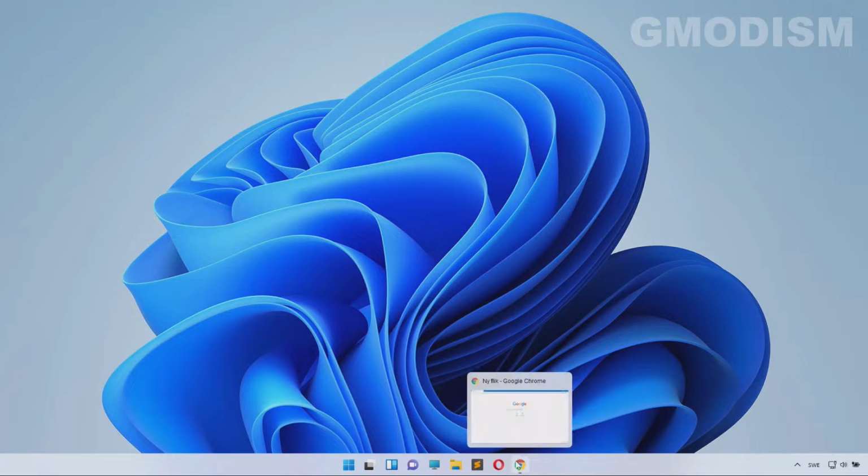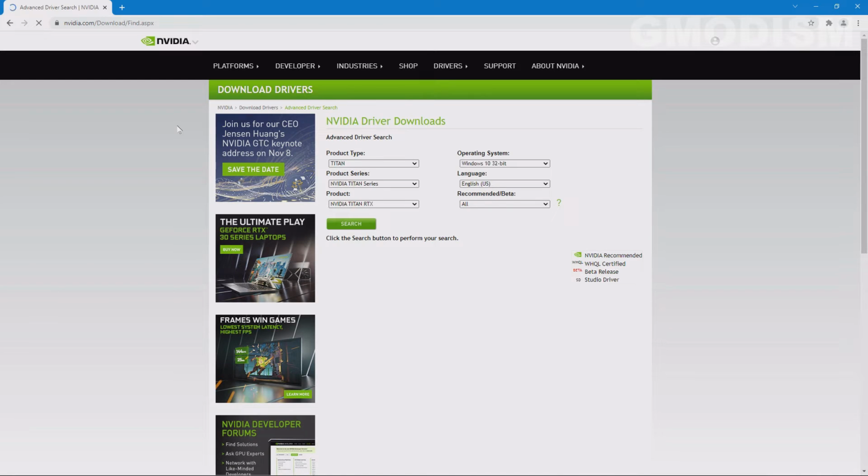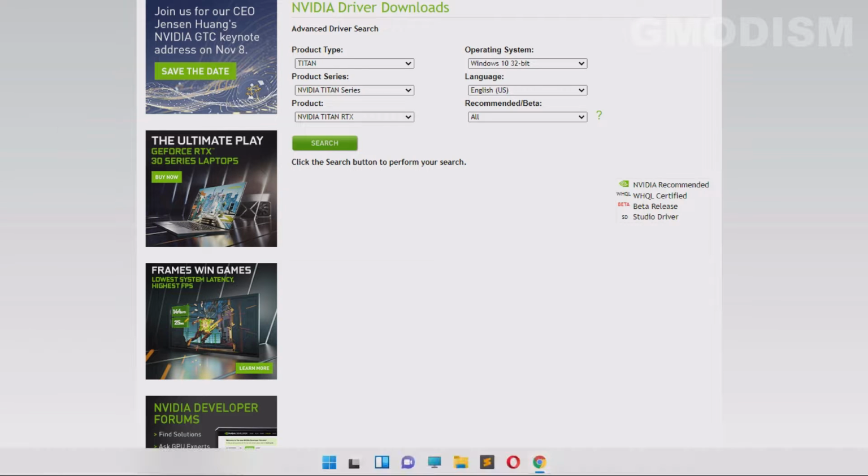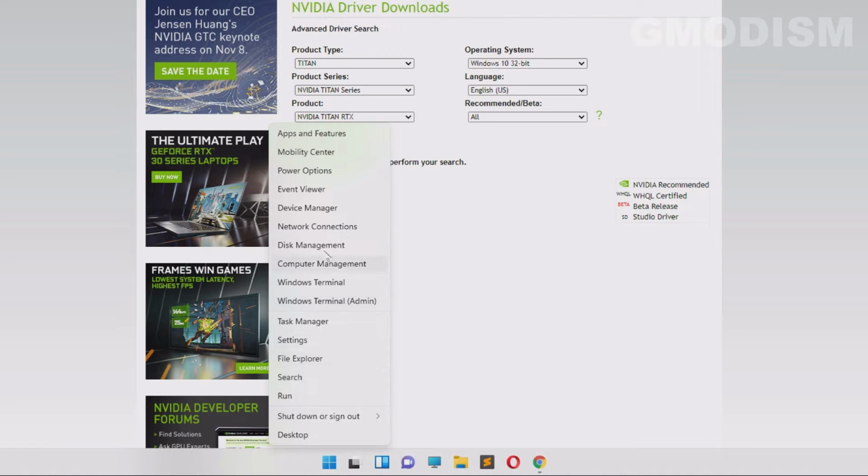To download NVIDIA drivers, we will go to a web browser and type in NVIDIA Advanced Search. I have a link to this in the description that you can open easily. On this page, we'll need to figure out what type of graphics cards driver we will download.